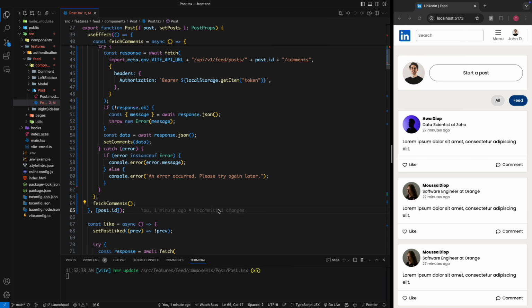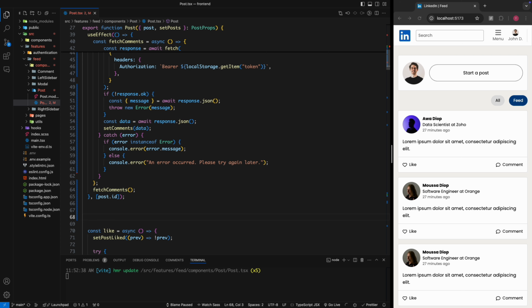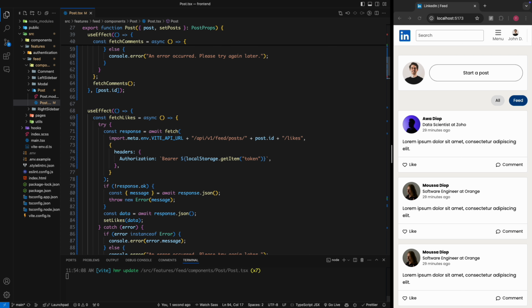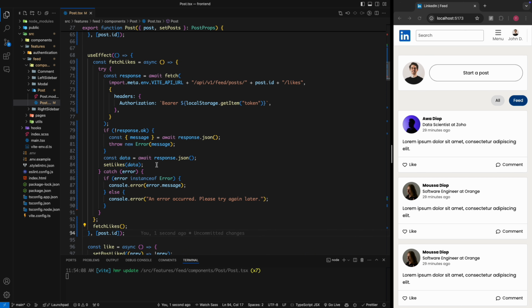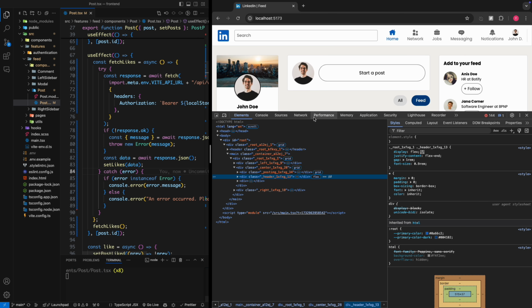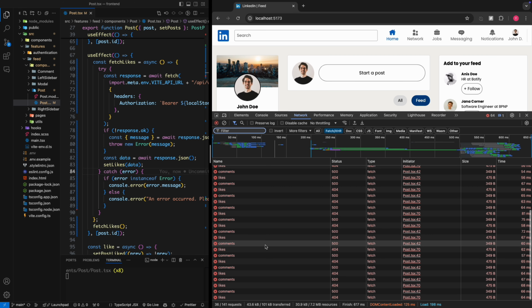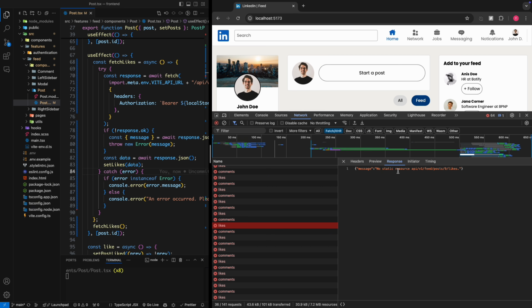Okay, and before going into the backend code base and adding this endpoint, I'm also going to be adding a useEffect to fetch the likes. It's going to be a post to this URL: post ID, and then we call the likes, pass the header, and it's the same. Then we are setting the likes here. So save it. If we inspect now, we'll also be making the same network call, but getting the same error.